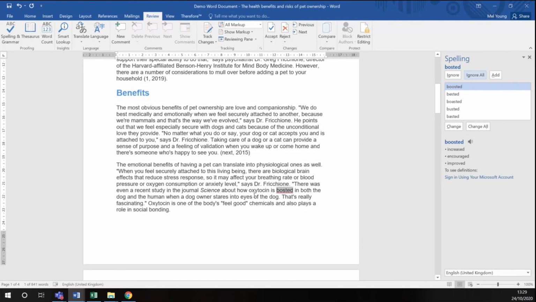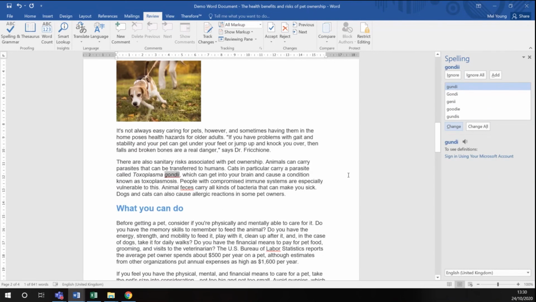Now it's come to a word here that should say boosted. It is actually the first on the list. Highlight it and click change. And you can also see that it's come up with some terminology that it can't find in the dictionary. If I'm happy with that, which is the name of a parasite, I'm just going to say ignore. There's a word here that should say feces, and again, been typed incorrectly. I'm going to choose the second one in the list of options and choose change.